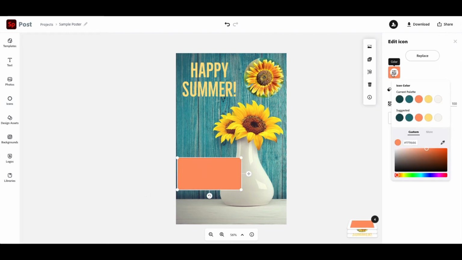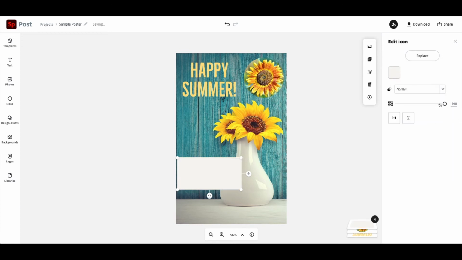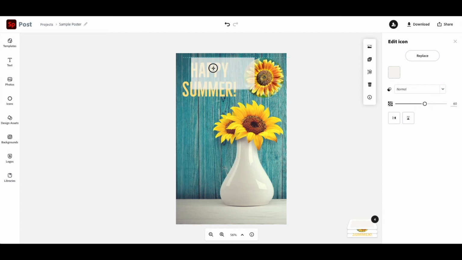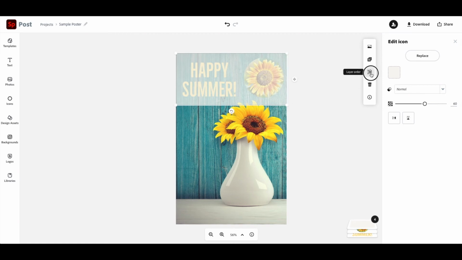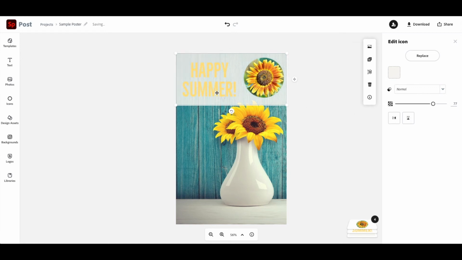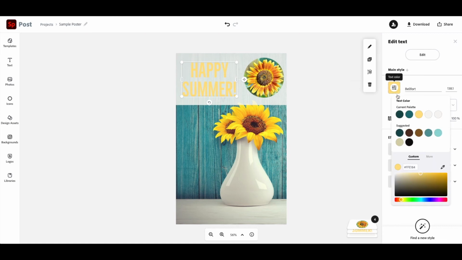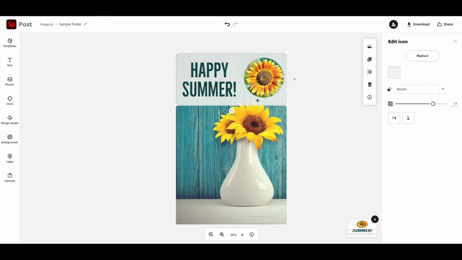So if I make this color white and then I change the opacity, right now it's in front of my text, but if I moved it to the back, you can see here, this could potentially help my text. Now, since my text is yellow, that's hard to see, but if my text was, say, blue, that can help my text be visible.